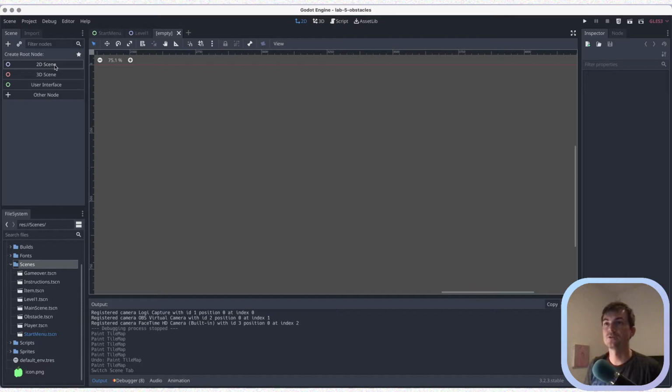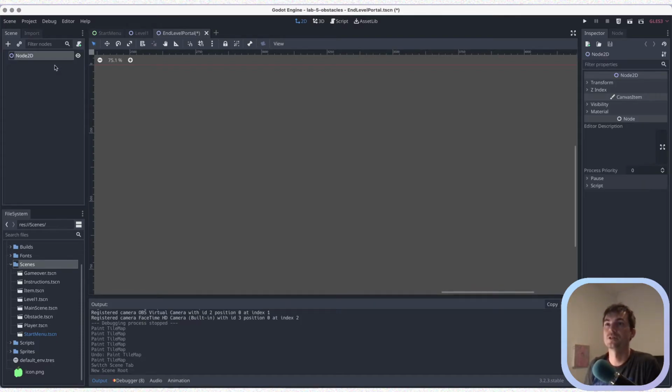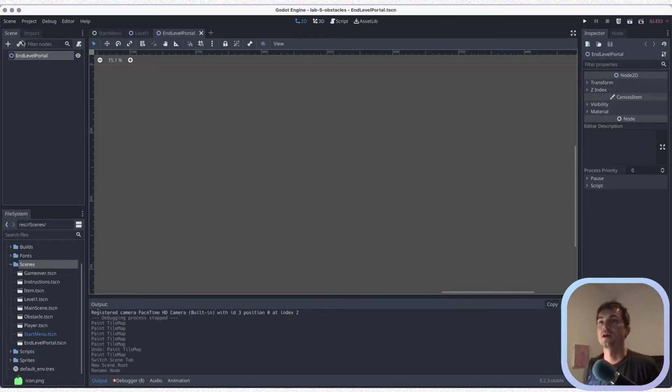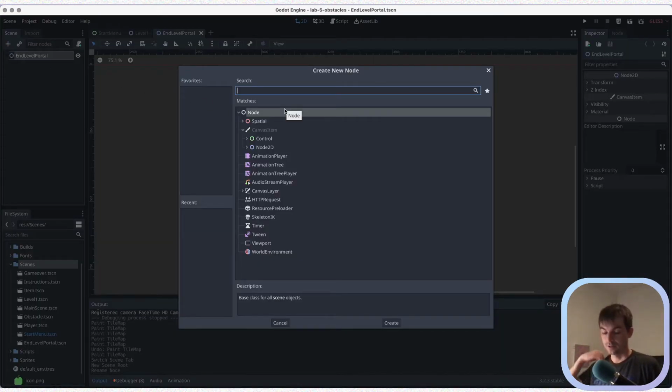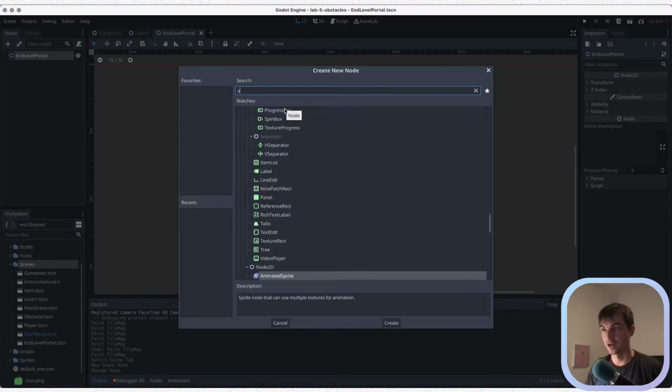And we have to start by creating a scene node. If we don't create a scene node, it doesn't really know what's going on. So we'll call this our end level portal. And there's just a few things that this node needs. So I'm going to click the plus button. One thing is we need an area for the player to run into that we know the player has arrived in. So this is what we use our Area2D for.